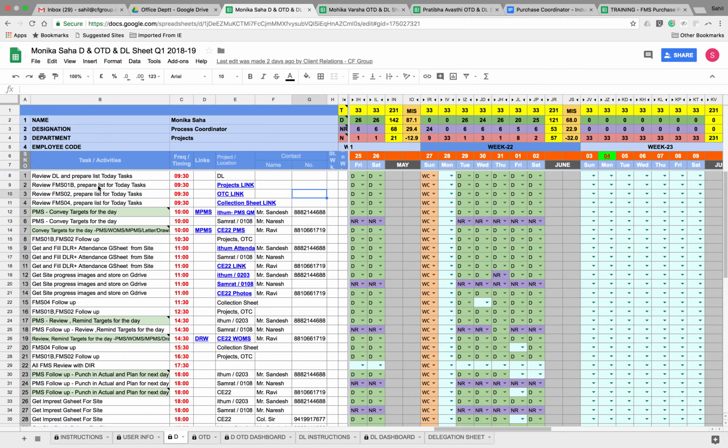So all the tasks which are yellow have to be noted down in the Google Doc for the task to be completed by today. As you can see, this is the time at which the task has to be executed, and these are the links to which this data is available. So if the person has to see the FMS01B task, he or she will come here and click on this link.